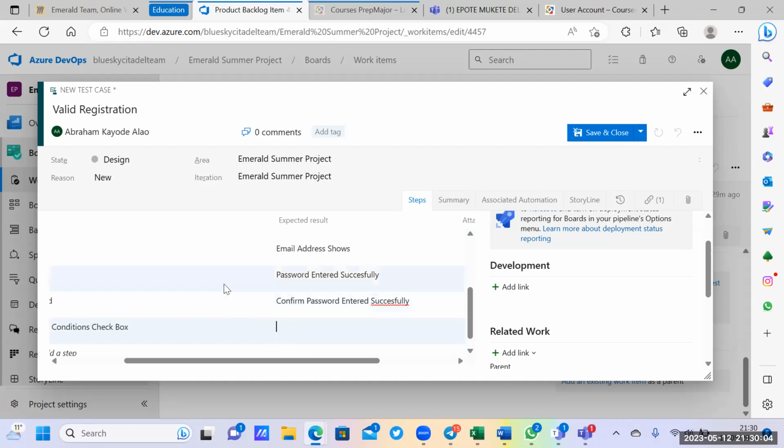So what should be our expected results? Expected results should then form should be accepted. No, this is just a checkbox. Okay, checkbox. You know, checkbox is meaning like, let's say you want to mark a register.